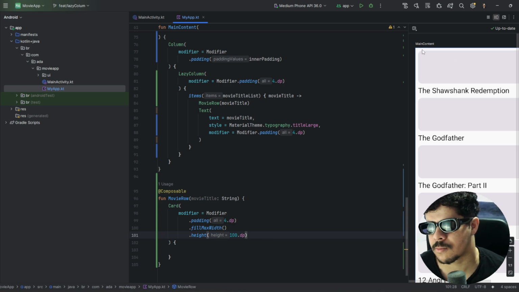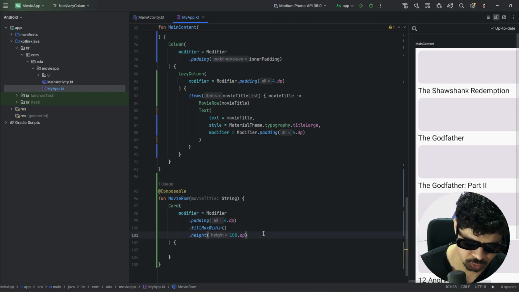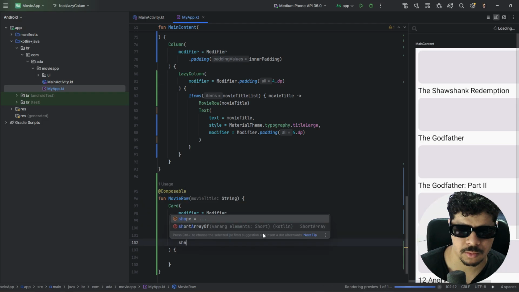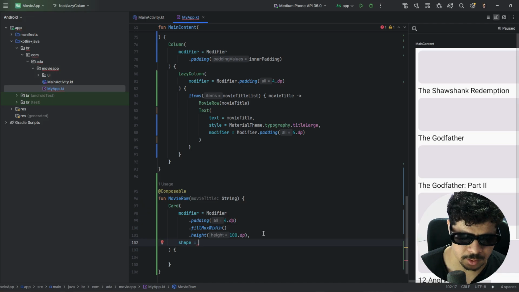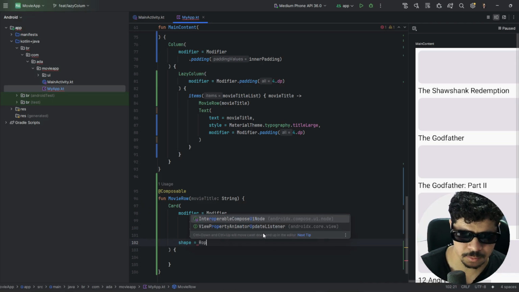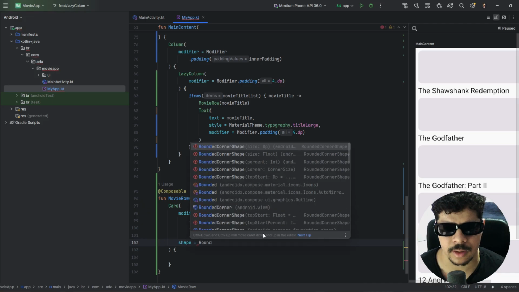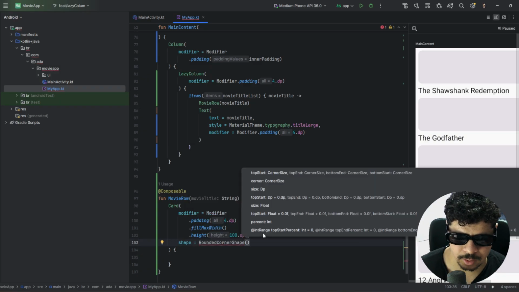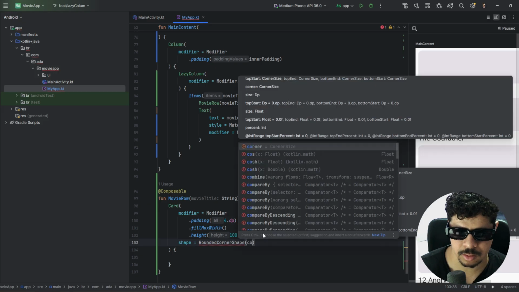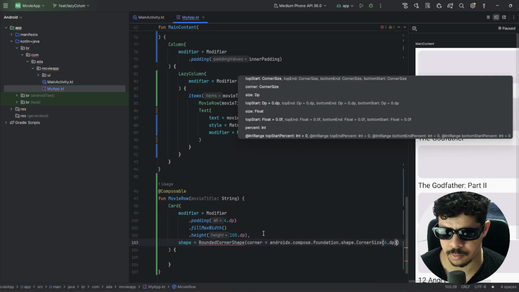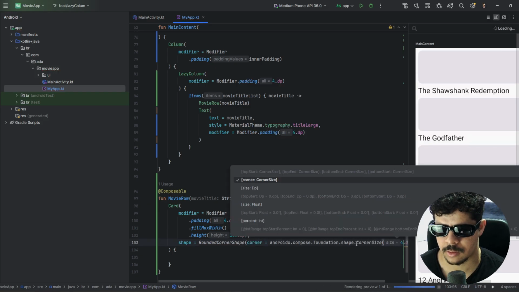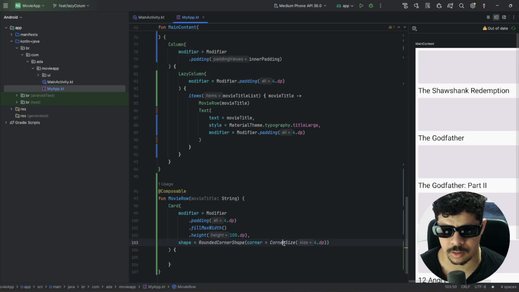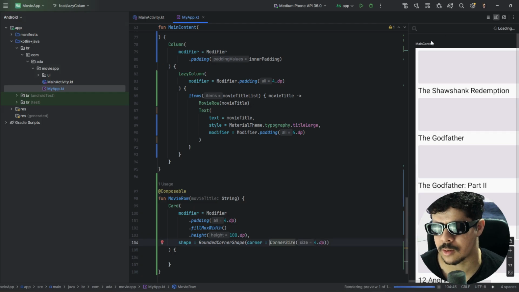We can toy a little bit with the shape. It's too round for me. I don't like things too rounded, so you can pass a shape here. The shape here, we can pass a rounded corner shape, and here we can pass the corner size like this. Let's import this, and 40dp. Okay, I think it's really better.